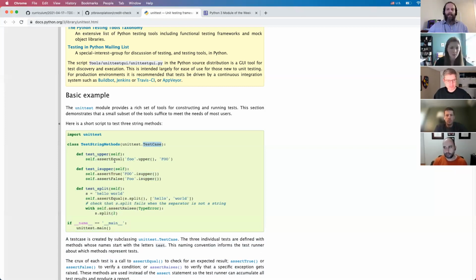So TestCase is something that comes along with unittest, is that right? Yeah, so notice the dot notation: unittest.TestCase. We can take a look around in the source code in a second, when I open up VS Code, so we can see what some of this stuff actually looks like.